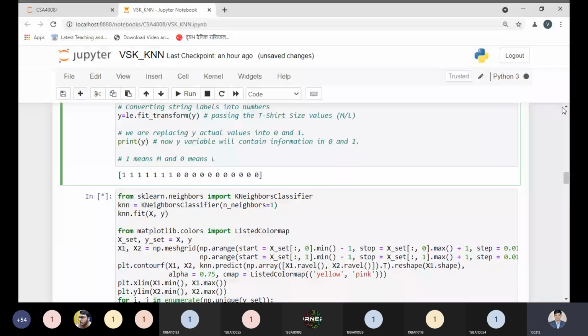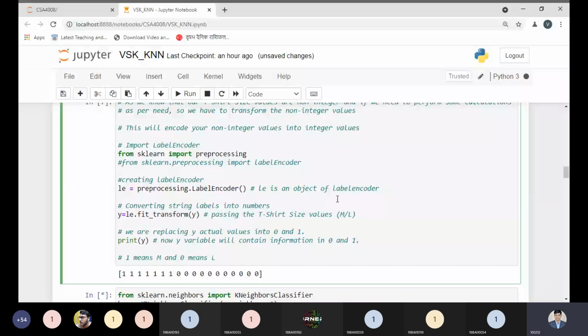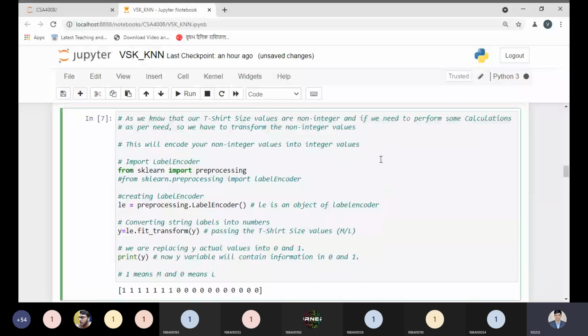Now, is it clear? Tell me, is it clear how we are transforming your information to 0/1 format? Yes, sir. So whenever you need to transform your string information into number form, you can use the LabelEncoder. LabelEncoder, as the name suggests, encodes your labels. What is the label? That is the output. So our output will be encoded in 0/1 format instead of M or L. That is my point.